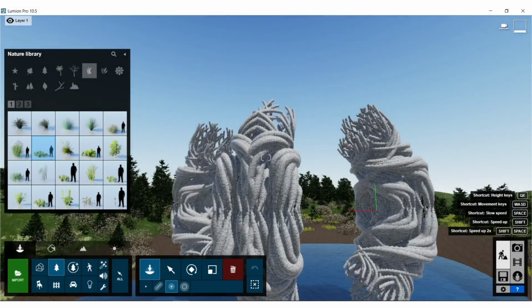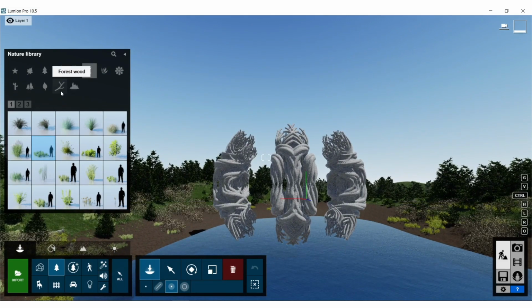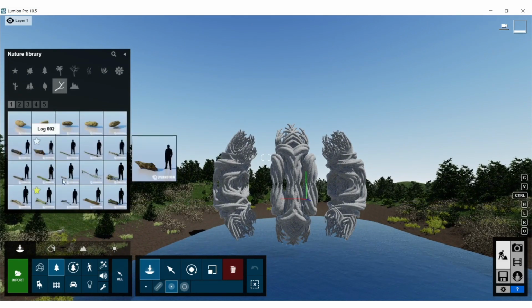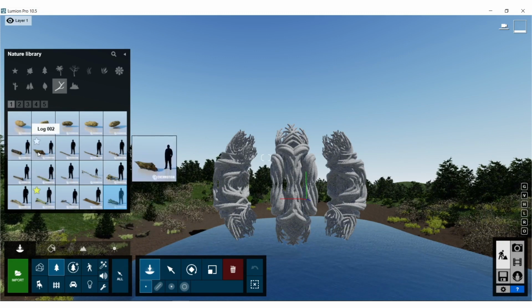We might add quite a bit of fog in here, so it might not even matter what we do on that edge there. And then let's just do maybe some logs. I'm going to increase the scale just a bit there. See what we're working with.